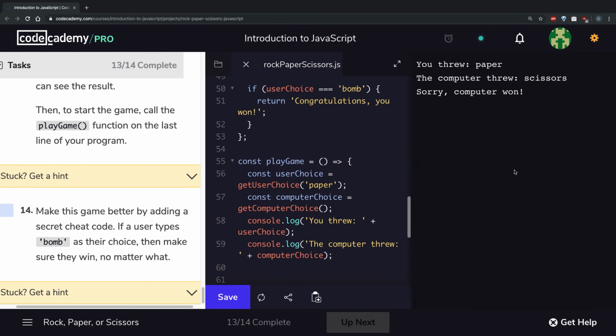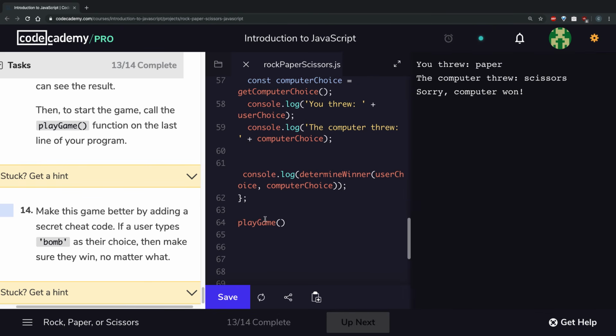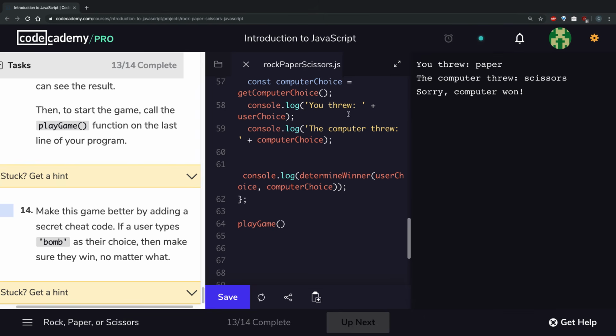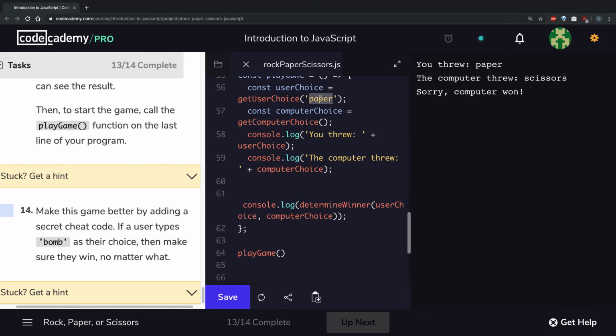So let's open our terminal one more time. Let's go ahead and, instead of passing in paper, type in bomb and see if we win. You threw bomb, the computer threw rock, you won. So we're always going to win here. Run it several times to make sure that the computer never wins. You can see that we're always winners.